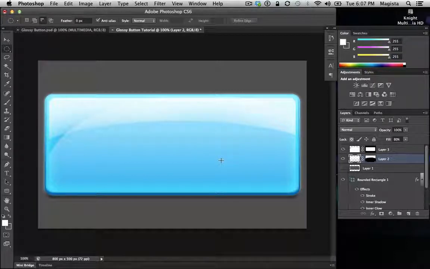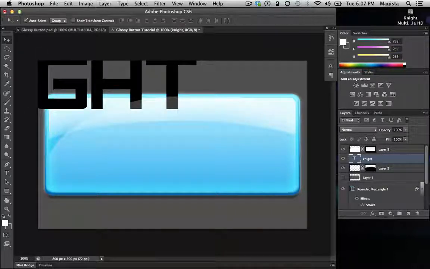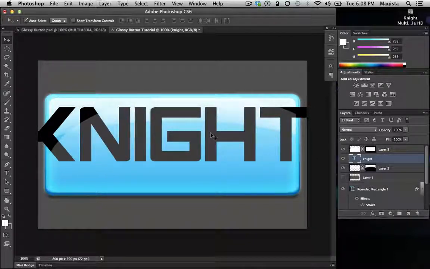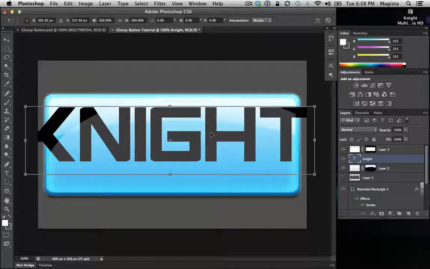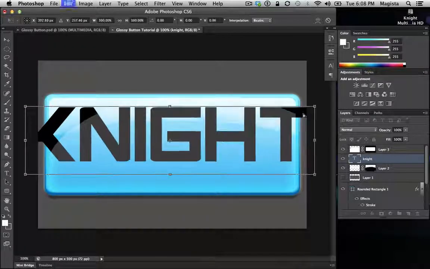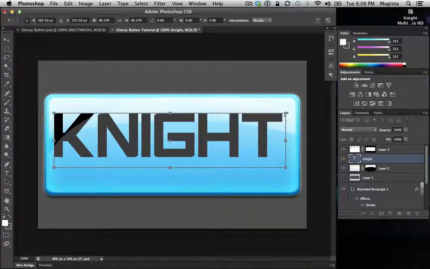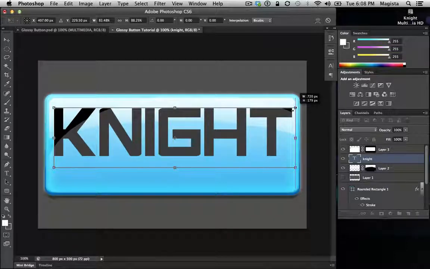Okay, now what we're going to do is get the text layer, and you can use any font for this one. I'm going to use Arena, whatever that is, and type in "night". I'm going to drag it and press Command T to resize it, or Control T on Windows. I'm going to hold Shift, Alt, and drag in to keep the proportions, and drag this to center it.